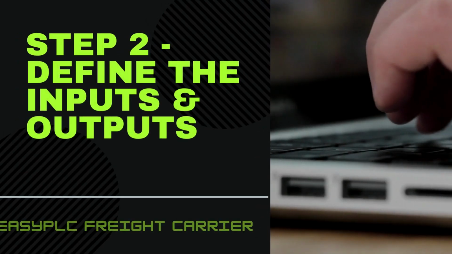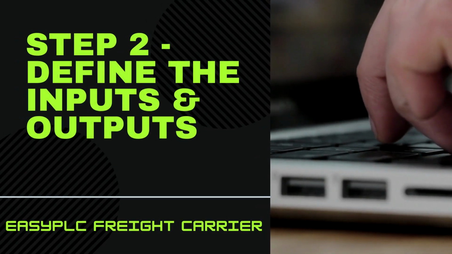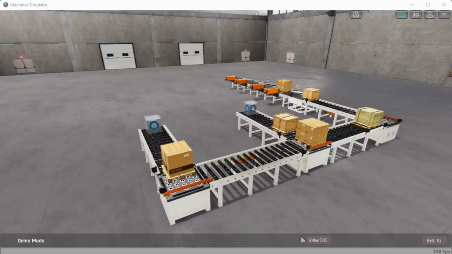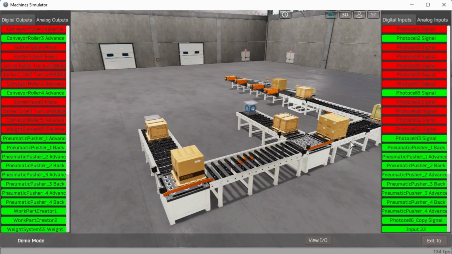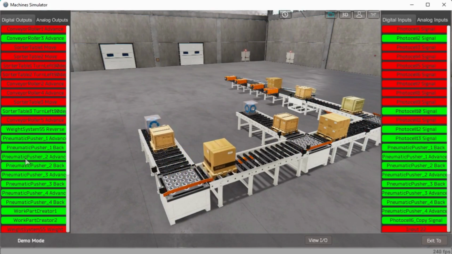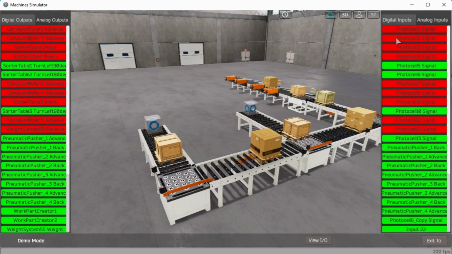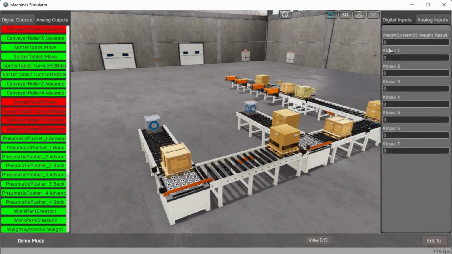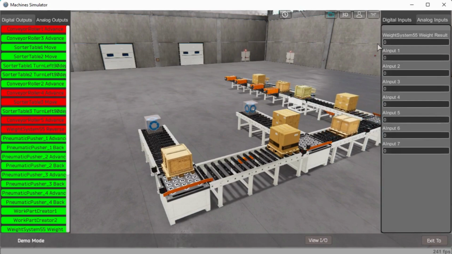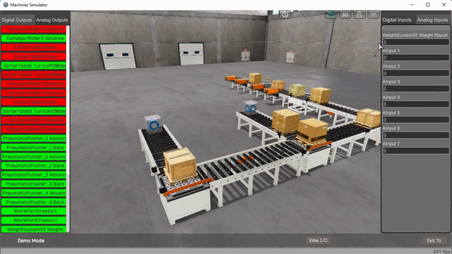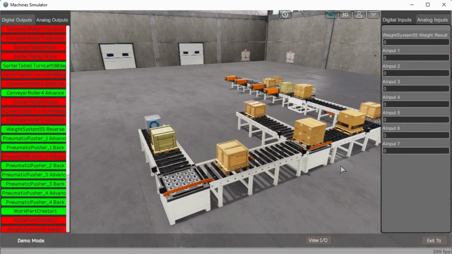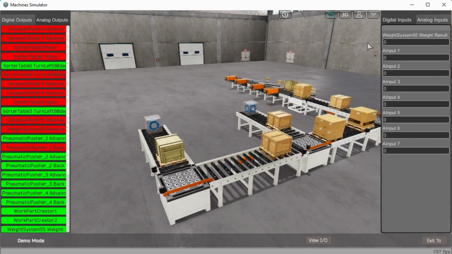The second step of our PLC program development is to define the inputs and outputs. The View I/O at the bottom of the machine simulator window will display the inputs and outputs required for the freight carrier example. While still in demo mode, you can see the operation of the inputs and outputs. The EasyPLC Freight Carrier example will require 24 digital outputs and 22 digital inputs. It will also require an analog input for the weighing system.